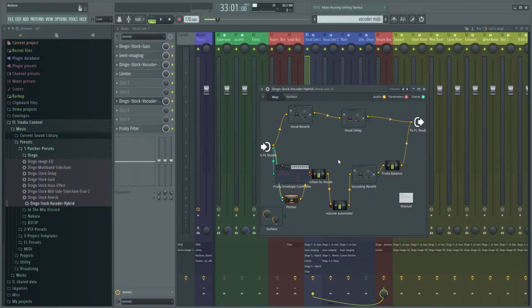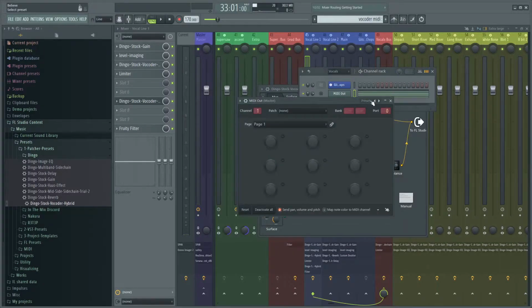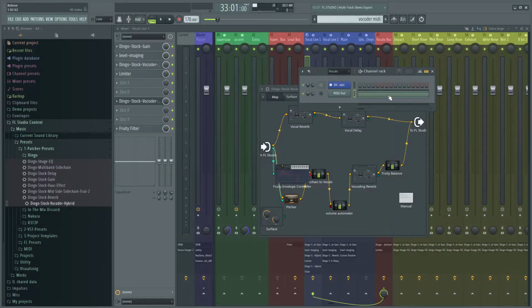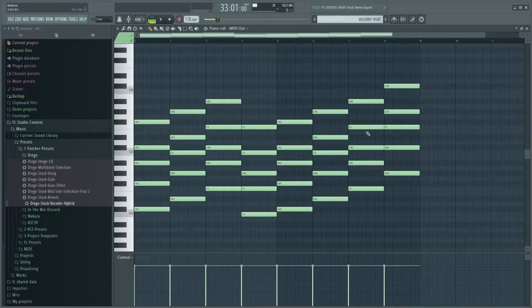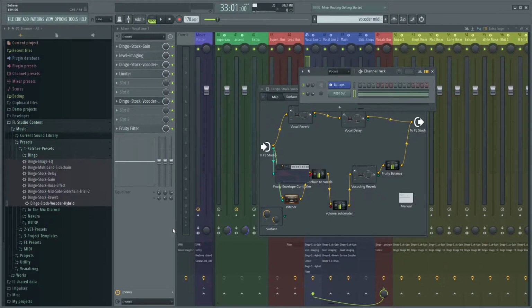In order to set this up, you want to go to your channel rack, get a MIDI Out plugin, set the port to 0, create a new pattern, and place a MIDI out for the vocals to be vocoded to. In my example, which I'm going to show you at the end of this video, I've got my chord progression as reference.